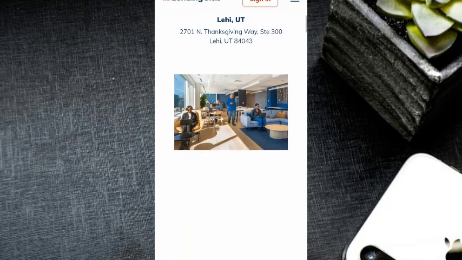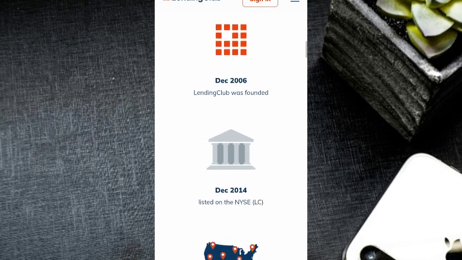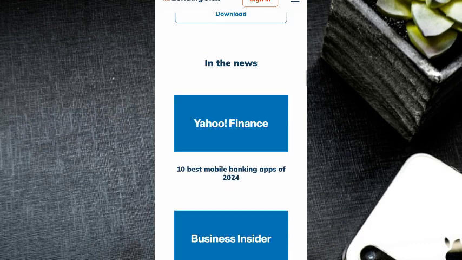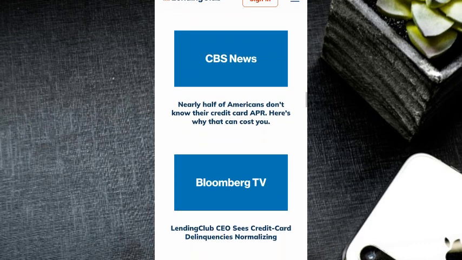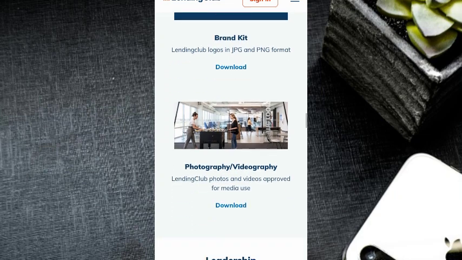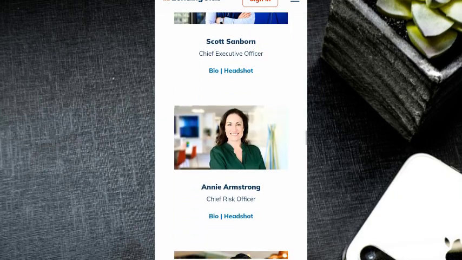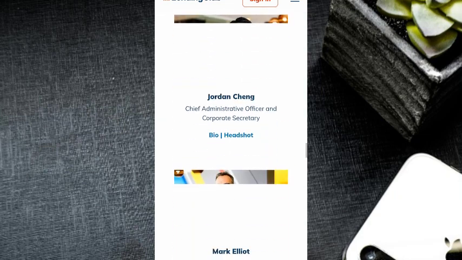In this tutorial, we're going to walk through how to check which devices are currently logged into your Lendingclub account. This is an important security step just to make sure that only your device has access. Let's get into it. Now, the first step is to log into Lendingclub.